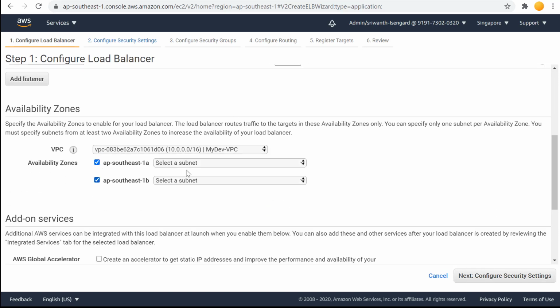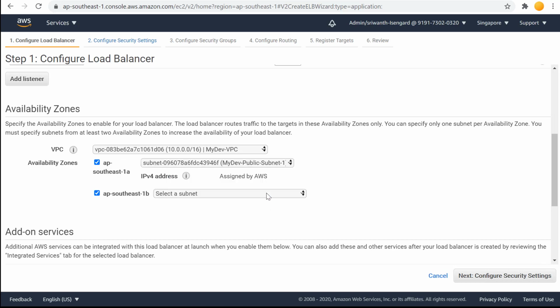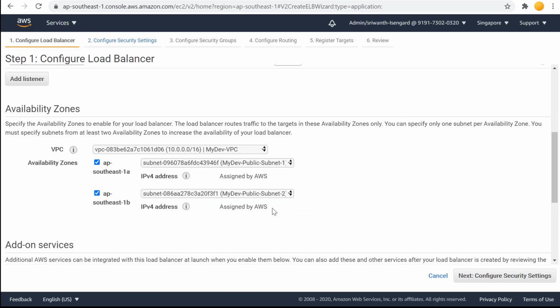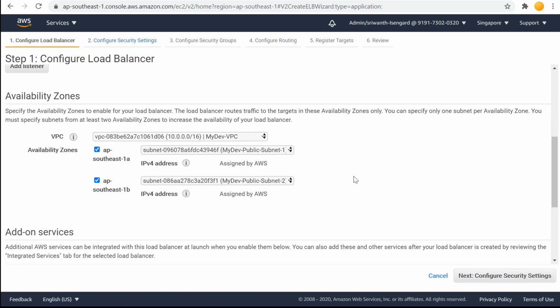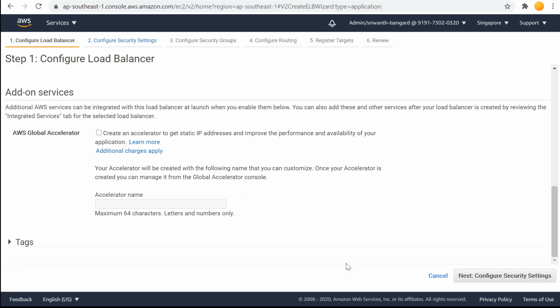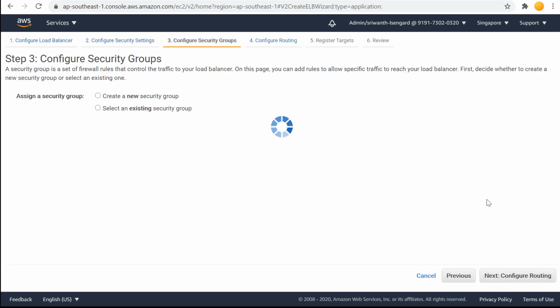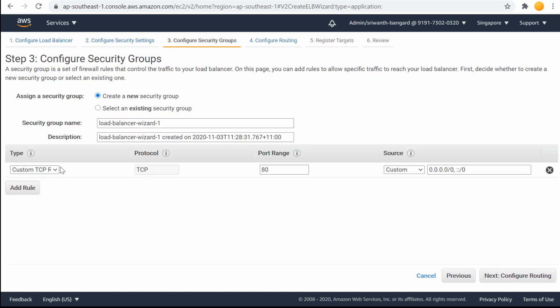Select my VPC that I want to deploy. The public subnets where my container cluster is running. So these are the subnets I'm going to deploy this load balancer. All looks good. Go to the next step, security groups, configure this one. I'm going to allow port 80. You can give a name for this. My security group seems good.